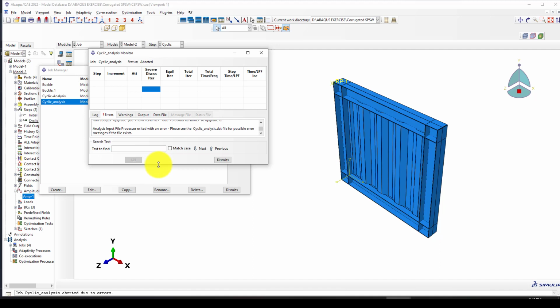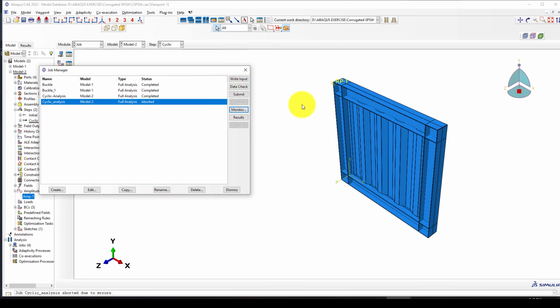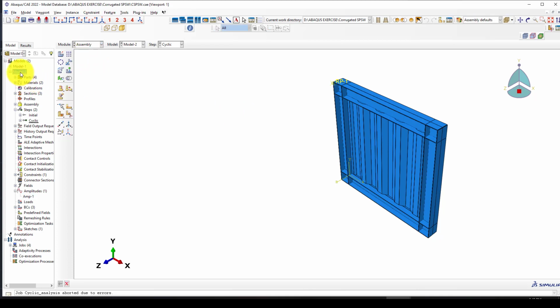Here is the error that's called aborted. The ODB file, the database, is from a previous run. Yes, here is one thing we should consider: that amplification. So we go to check this model.